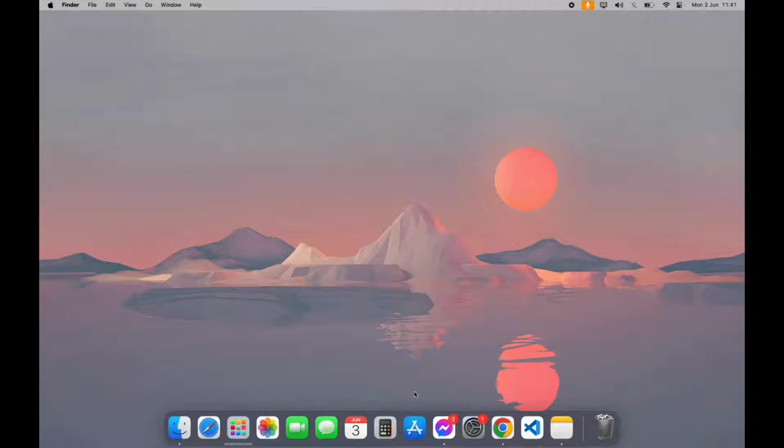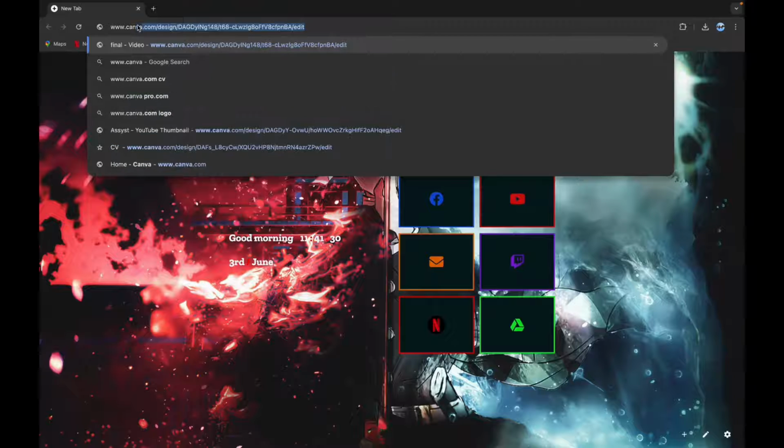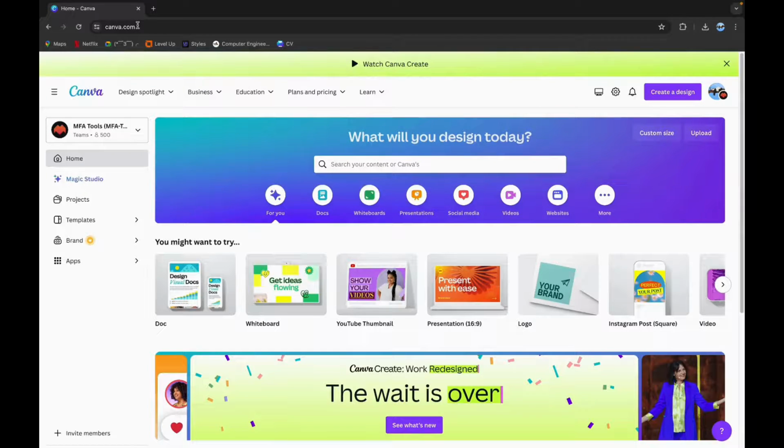In this tutorial video, we are going to learn how to add music in Canva. First, open your browser. Now click on the search bar and type in www.canva.com. Now here you can add music on any of the template.